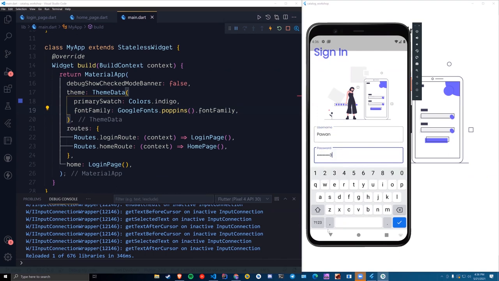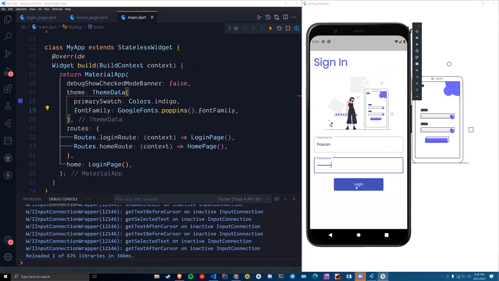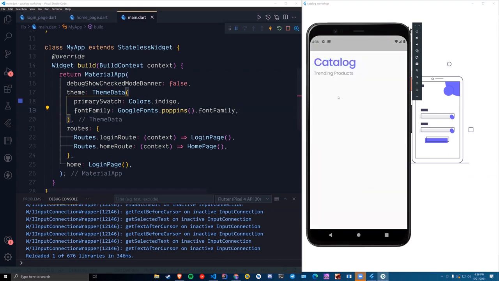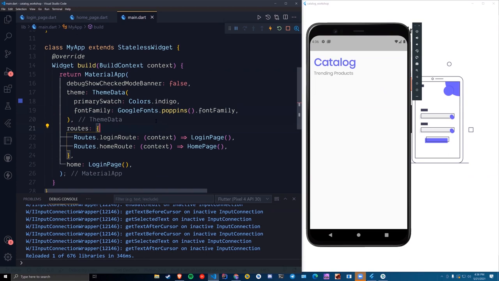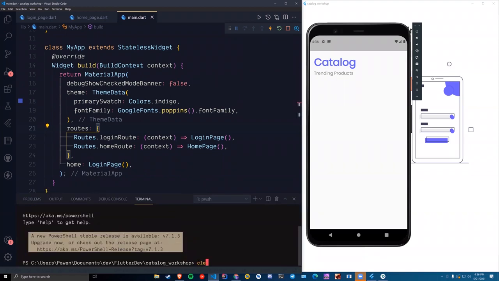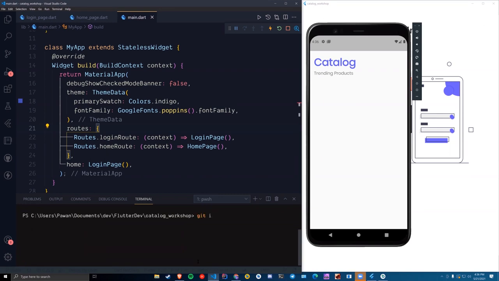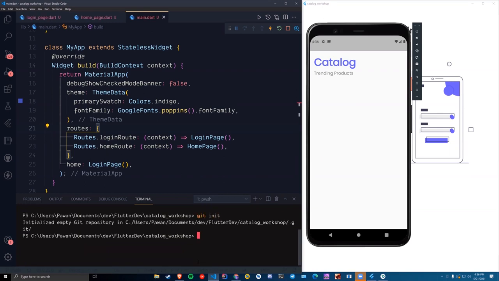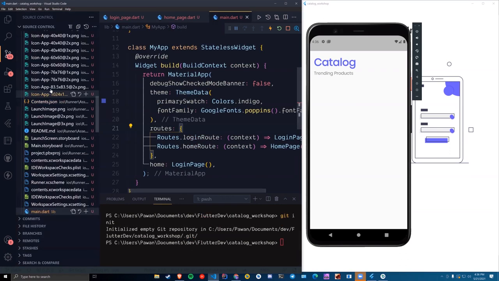So we can add a password over here, and we can click on login, and we are here, which is looking very, very beautiful. Now, one thing which I want to do, let's do one more thing, guys. Let's also add Git here. So what we can do is we will say git init. And once we say git init, then we have all these things, right?